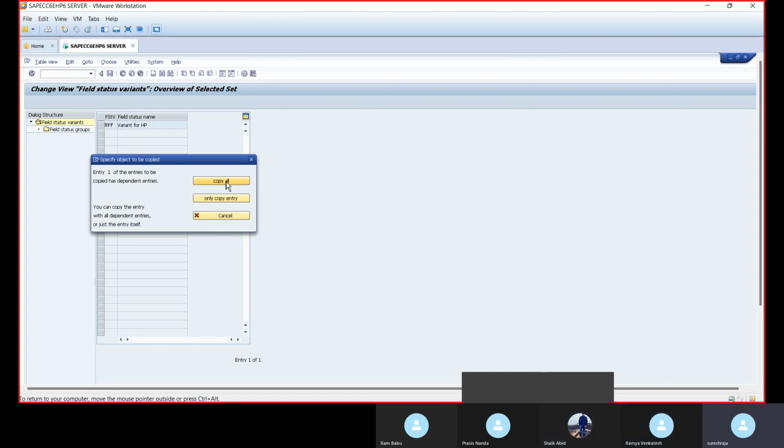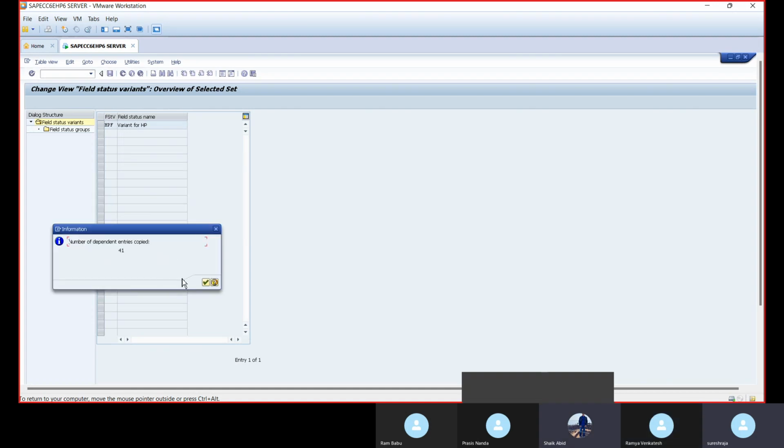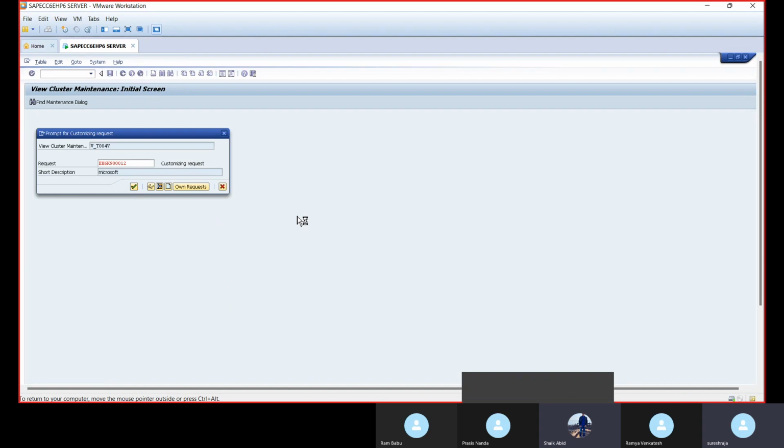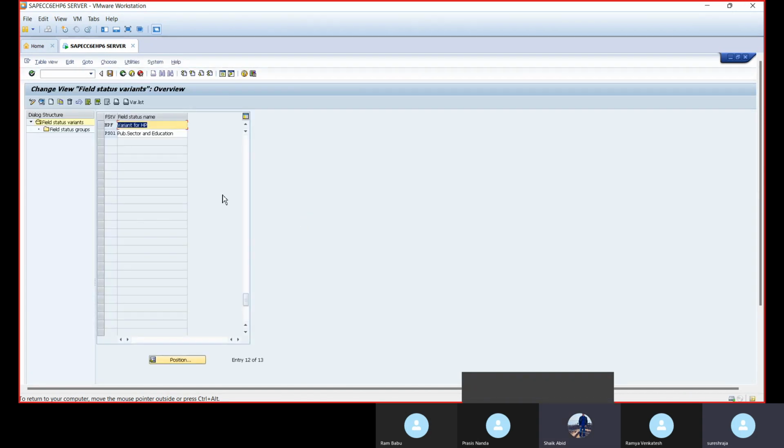Copy all. Enter. Save. Continue. Okay, now we have created our own field status group variant. Okay, see what this concept of field status group variant means.